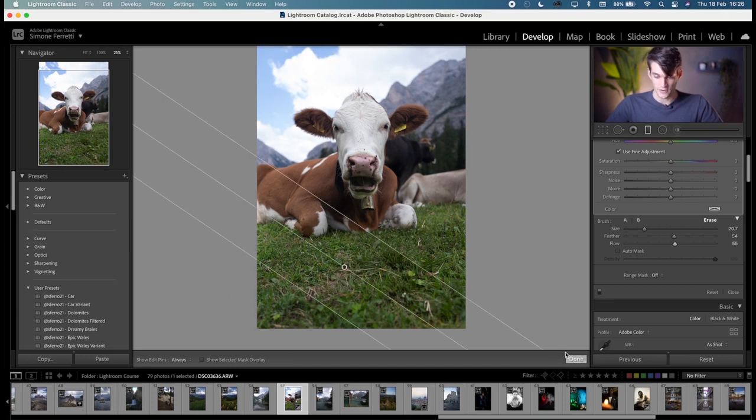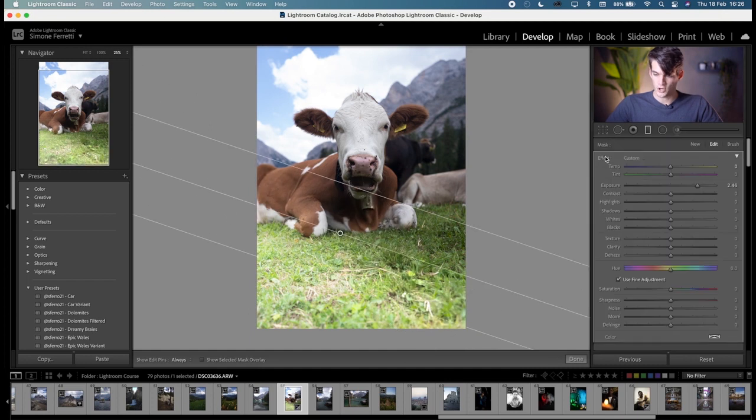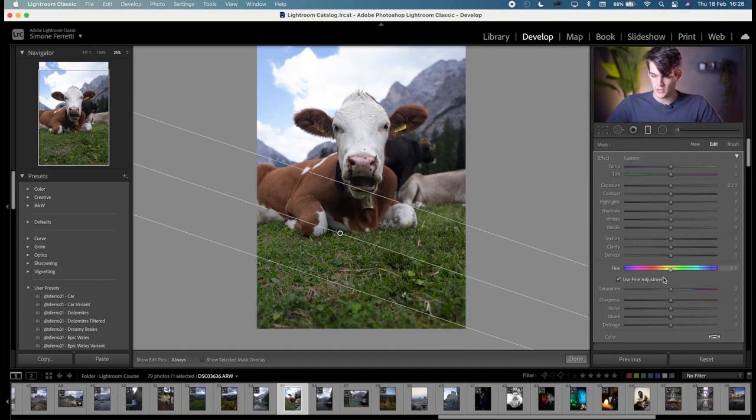And if I want, I can even draw more, and the flow will increase basically the effect of the brush or the erase. Whenever we have a graduated filter, we can use the hue to change the color of the affected area. So for example, right now, I can move this one and change the color of the grass, as you can see. If you click the fine adjustments, this slider will move much, much slower than before. So literally to fine adjust your colors.